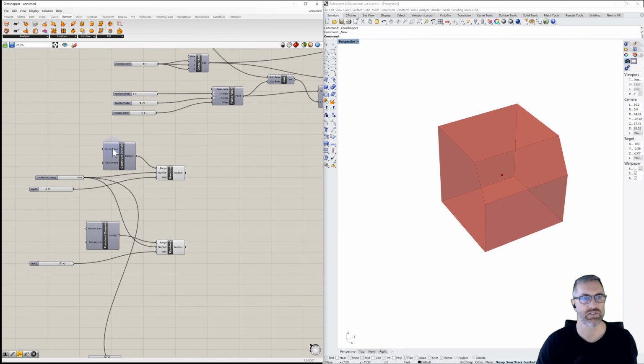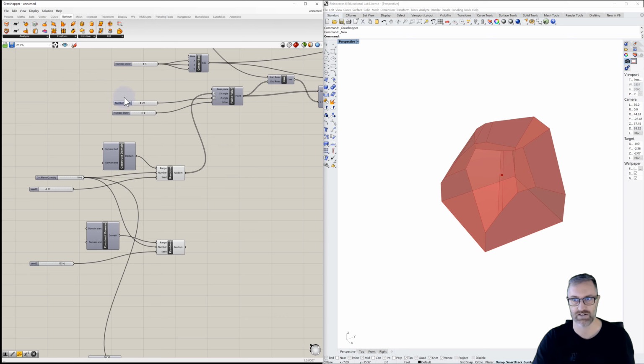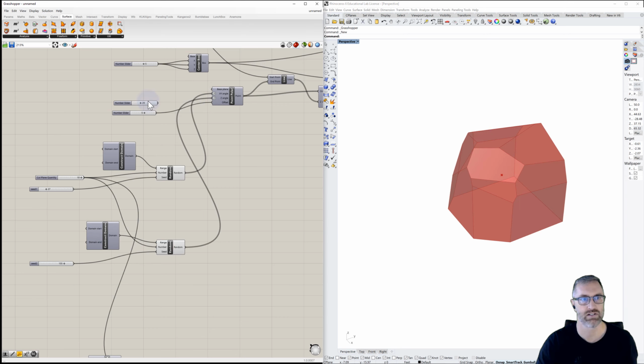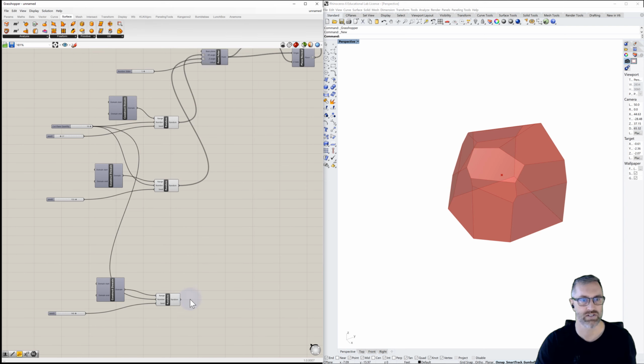So our first set, our first domain was from 0 to 360. Let's feed this into our XY angle. We can get rid of that slider. Our second was from 0 to 90. We can feed that into our Z angle and get rid of that parameter. And then our third was a 1 to 8, and we can feed that into our offset.